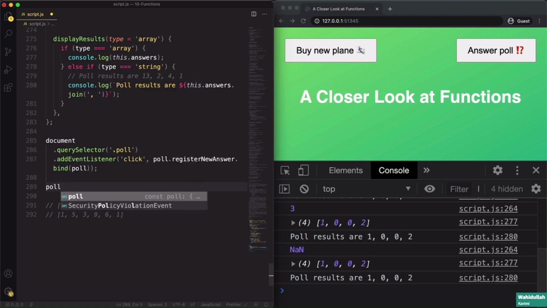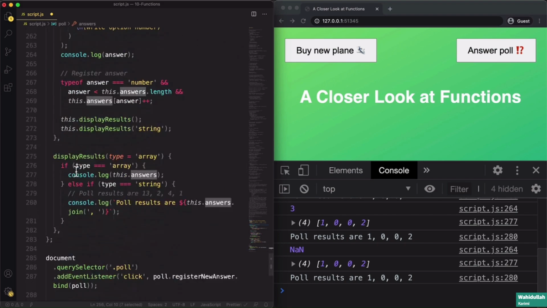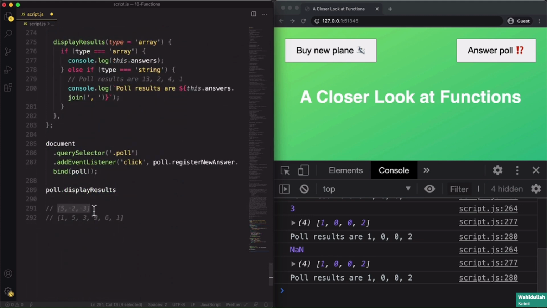Okay, so these are the arrays that we're going to work with. So the method is poll.displayResults. But as I said, now we want to call this method here not with this array, so not with the answers array, but instead with this array. So what should we do here? Well, we will have to use the call method because we will need a new this keyword, right? Because display results uses this.answers. Okay, so the answers come from the this keyword. And so if we want to have a different this keyword, then we need to use call.